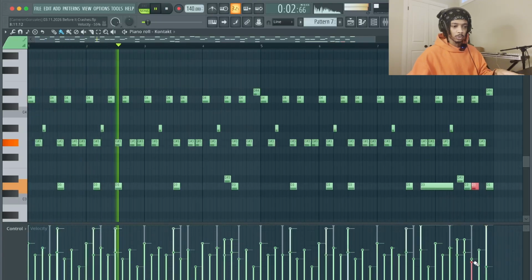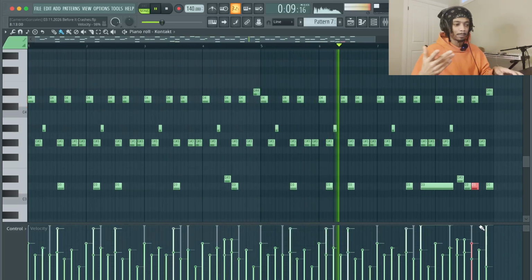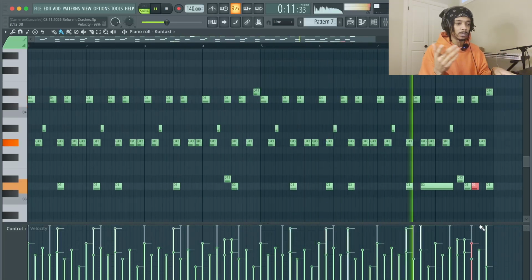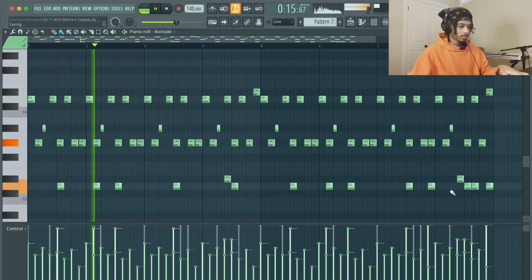Because that's kind of how the drums are played too, you know what I mean? Like you kind of want to replicate drums, you want to replicate a lot of the stuff that's actually happening in actual music when people play live instruments. Let's push this over. Yeah, that's dope.